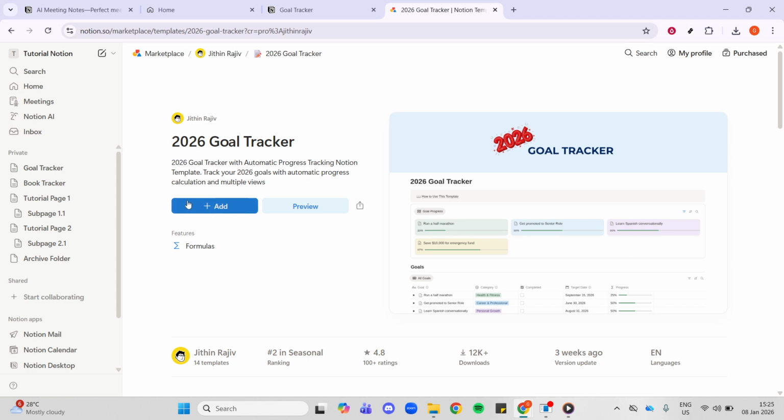Some templates include dashboards, properties like due dates and status tags, or filters that surface what matters most. Choose the one that best suits your needs and your style of planning, something you can stick with consistently. When you've found your favorite, click Add. This will bring the template into your workspace as a new page ready to use.